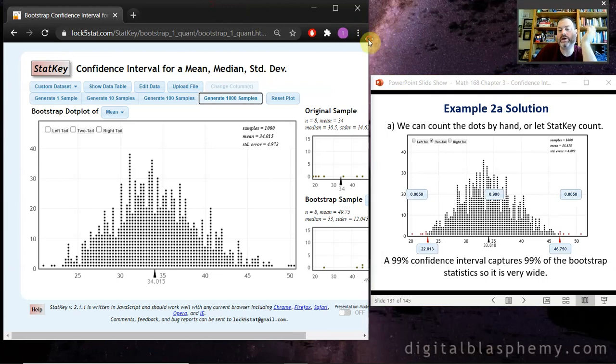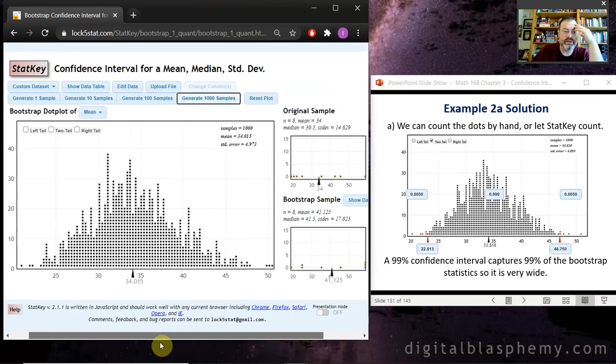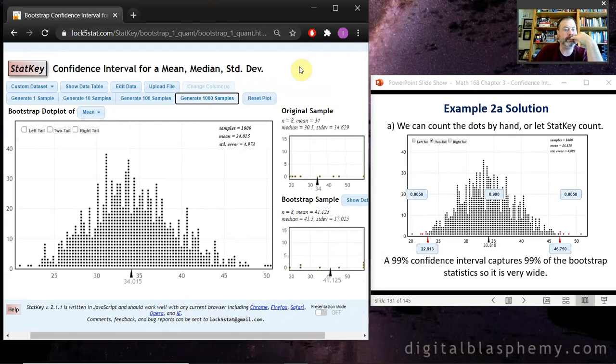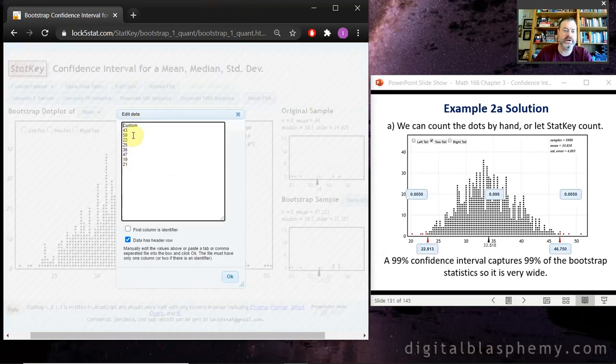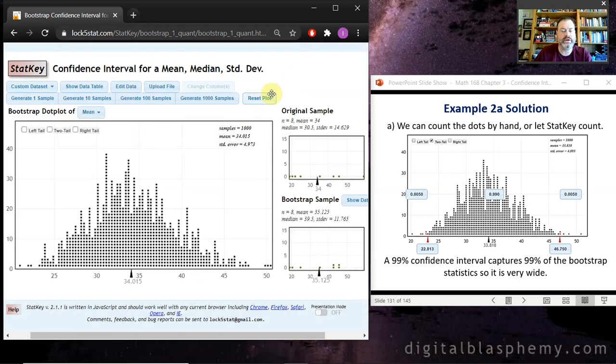I'm just starting it at the same place that we left off the StatKey in section 3.3, which is the ants on a sandwich data set. So here's your ants on a sandwich, right? We already saw how to type that in in the previous section. When we did ants on a sandwich, it was sample statistic plus or minus 2 times the standard error. We're going to do it a little bit differently now.